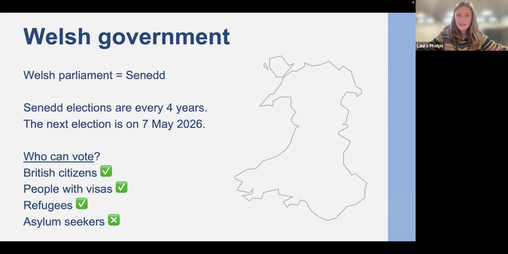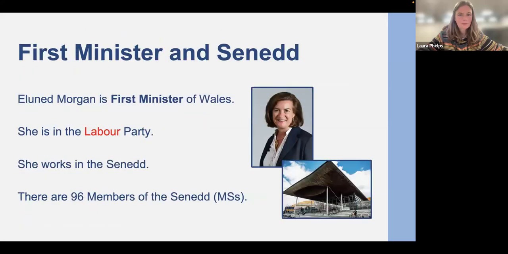Unfortunately, asylum seekers can't vote. So if you're waiting for a decision from the government, at the moment you're not able to vote. But in the future, when you get documents, when you get status and become a refugee, then you can. So lots of people can vote in the Welsh Government election.